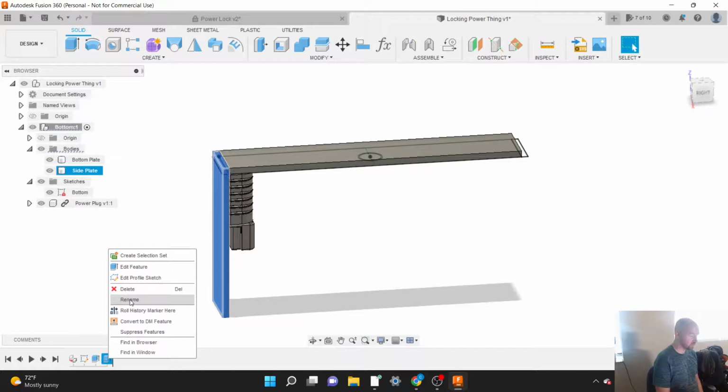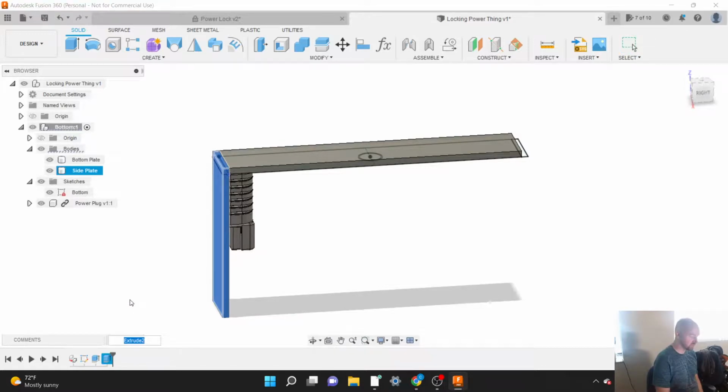So this is an extrusion that I'm definitely going to want to come back to. And if I want to be able to find it, all these extrudes look the same to me. I'm not just being a terrible person to extrude functions. They literally all look the same. So I'm going to change it to side plate. All right, and then I'm going to hit enter.